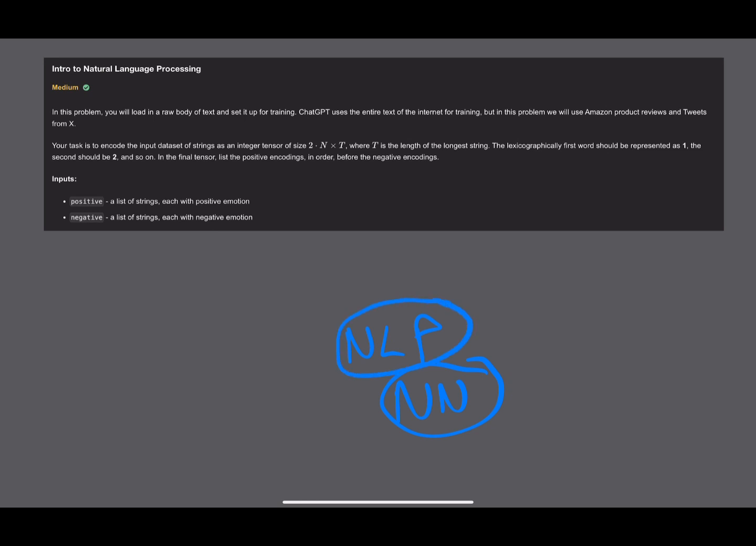NLP and build models that can do interesting things like generate text, detect emotion. We're going to build a sentiment analysis model in a later problem, and we're finally going to explore NLP in more detail. So in this problem, we're actually going to load in, starting from a raw body of text, so just strings, and we're going to set up a training data set. You may have heard that ChatGPT uses almost the entire internet for training, but that's just a giant string, right? You could actually represent that in one massive string.